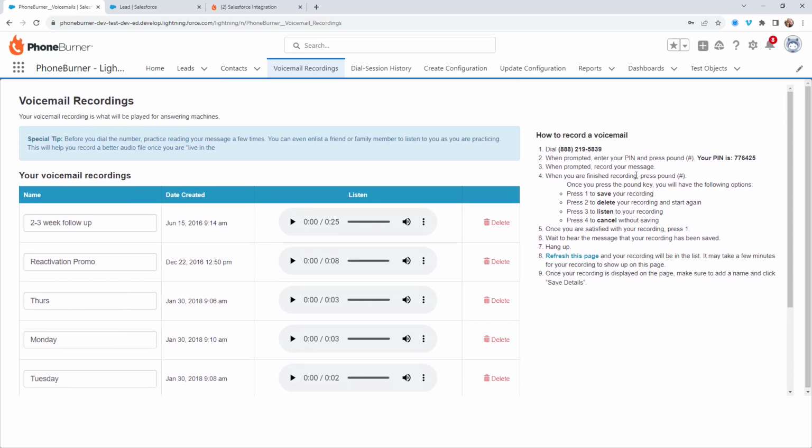And more importantly, it adds the instructions here so that you can record a voicemail without having to jump over to PhoneBurner. So you just dial the number, enter your PIN, don't enter this PIN because this PIN is tied to my account, follow the instructions, and then you're able to record a voicemail.